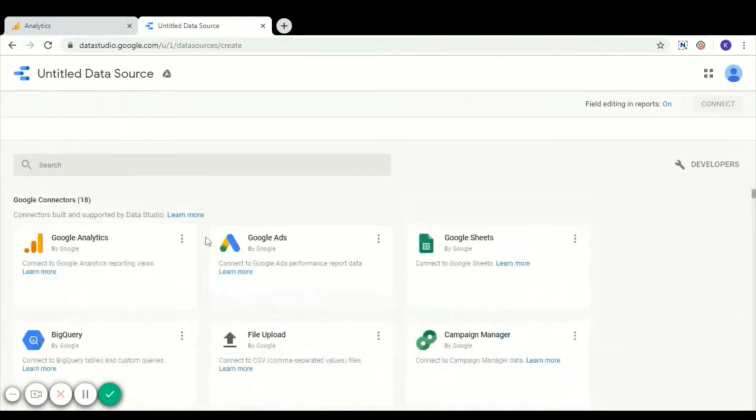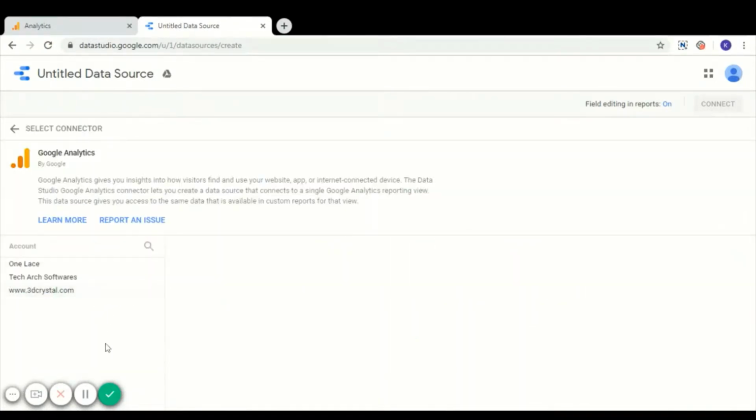In account, you can see there are three websites. These three websites are connected to my Google Analytics. If you have one, you can also connect that to your one website. I will connect to TechUx Office now, then TechUx Office property, then all data. Now it will connect to all website data. Now connect.